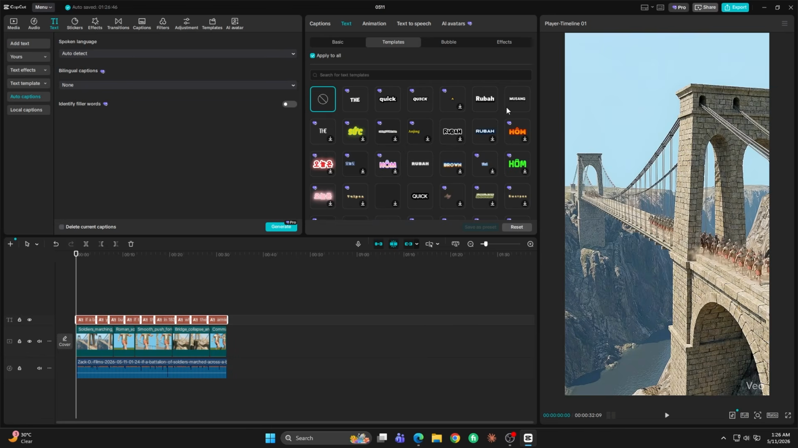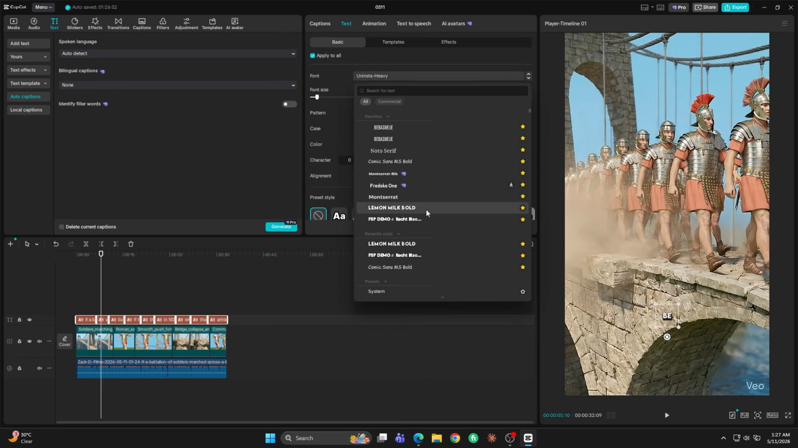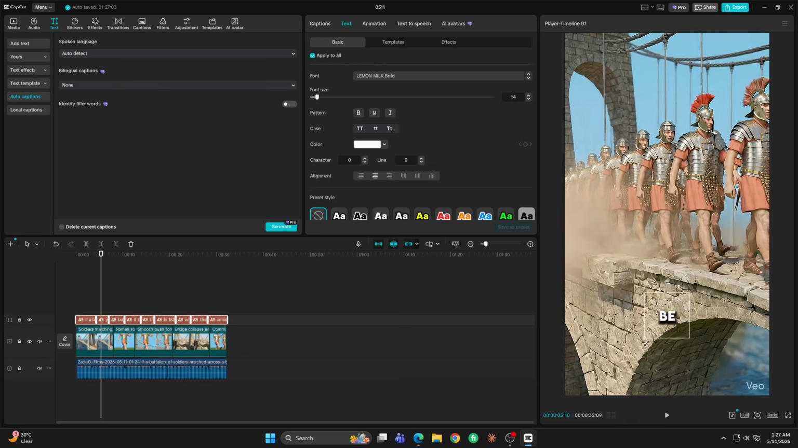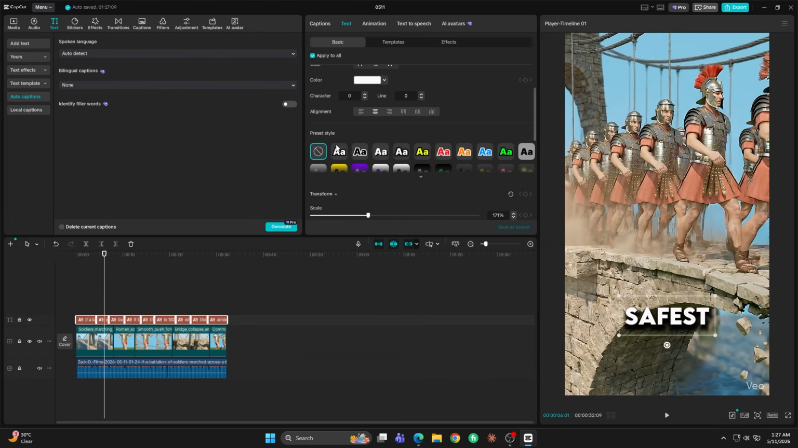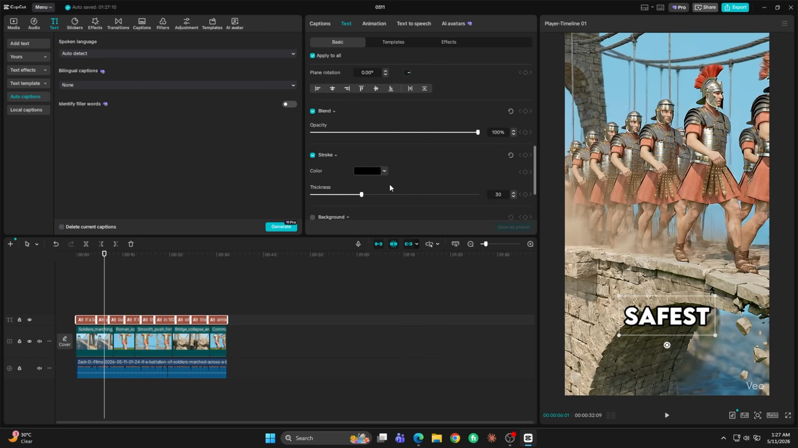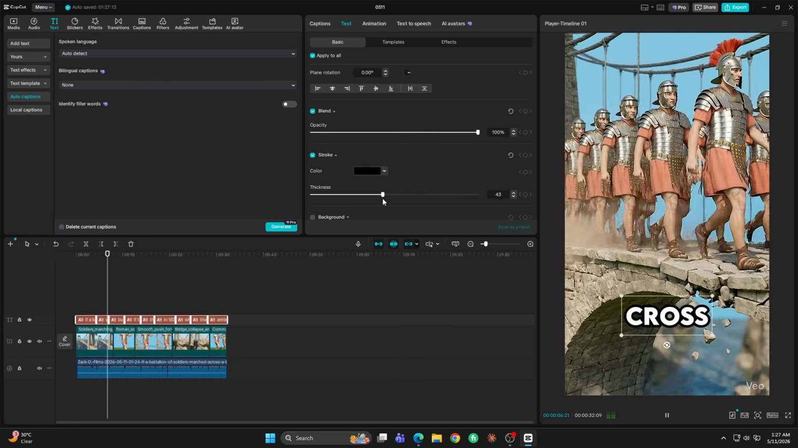For captions, use CapCut's auto caption feature. For the font, I'm using Lemon Milk Bold. It's clean, readable, and matches the premium educational style. Stroke and shadow on, white text, centered, lower third. Copy my settings on screen if you want the same look, or build your own style.